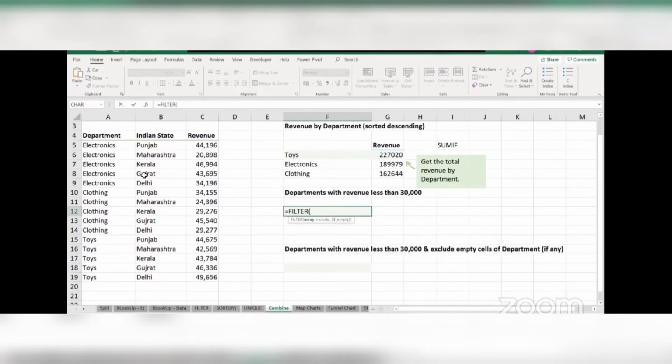My array will be what? I only want to have a list of my departments. So I will only select the department column in this case, comma, what do I want to include? What all departments do I want to include? I want to include all the departments where the revenue is less than 30,000. So I will have to select my revenue column and say less than 30,000. Bracket closed, enter, and we are good to go.